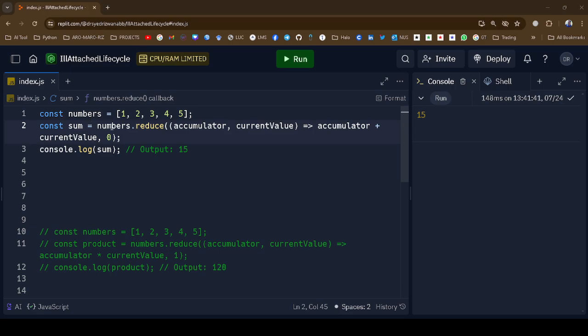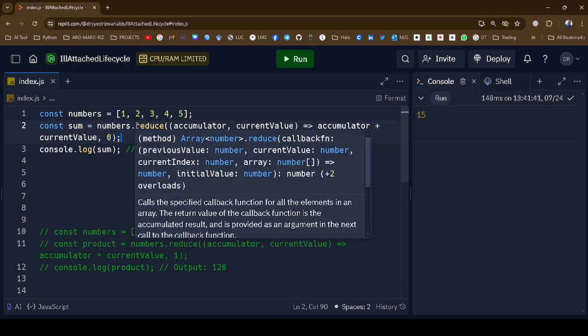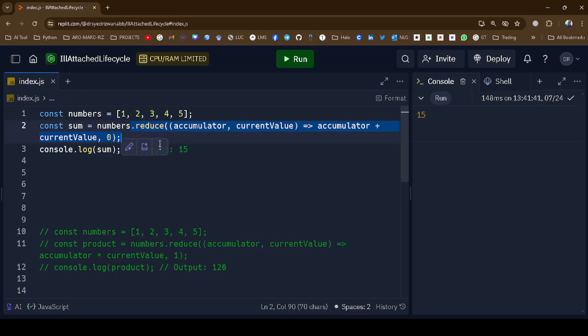First, we have created an array. Its value is 1, 2, 3, 4, and 5. Then we have created another variable known as sum, and its value is numbers, which is our array. Then we have used the dot reduce method, because our loop will work because of this method. Then we have passed two parameters, accumulator and current value. Then we have used an arrow function, and then accumulator plus current value, and 0.